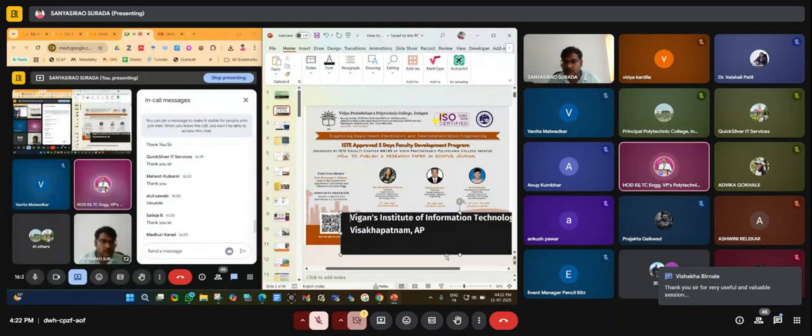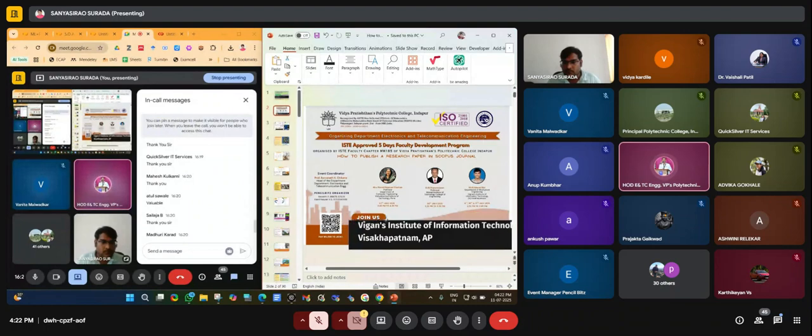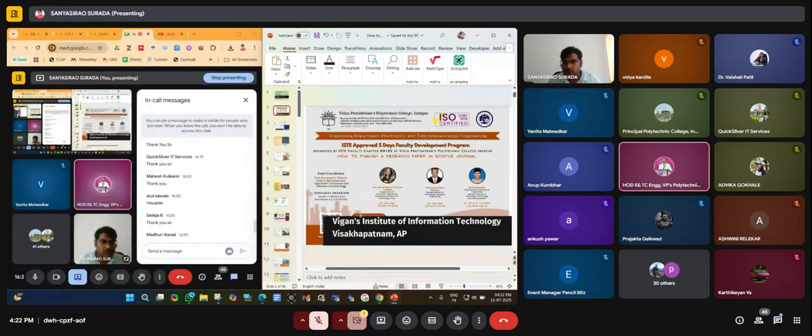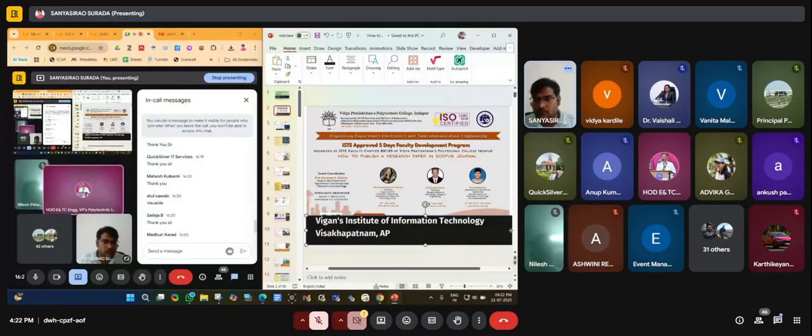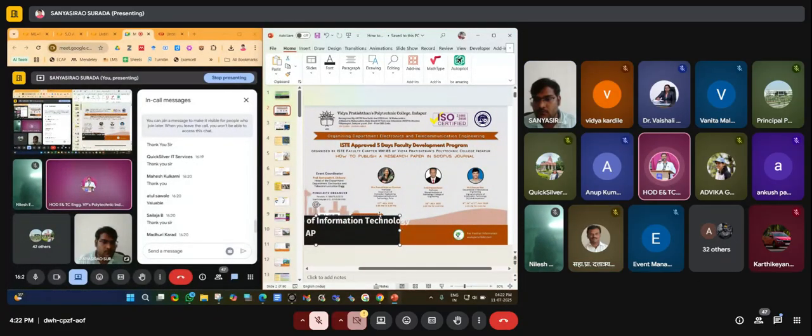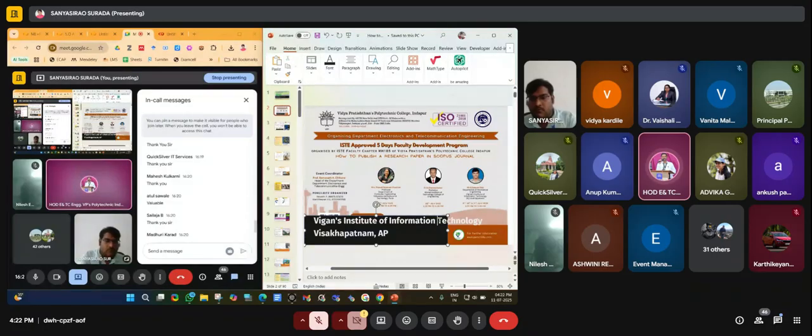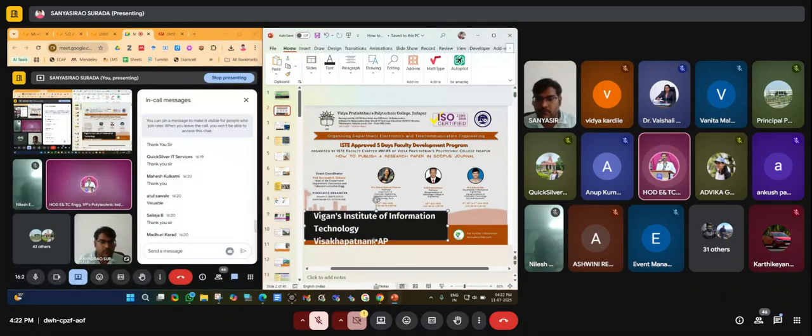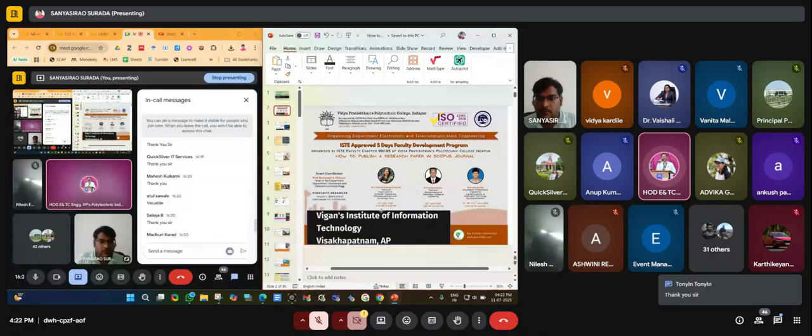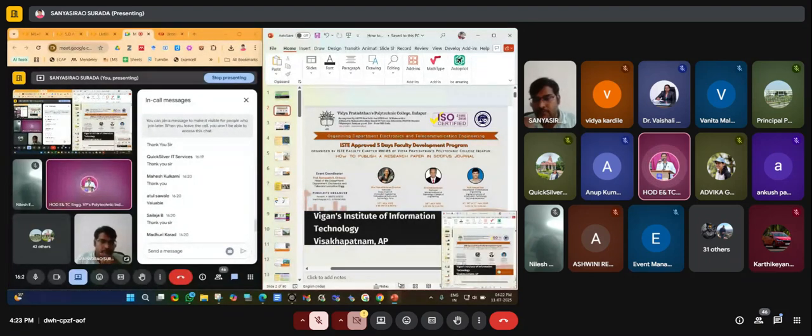A very warm and pleasant afternoon to all present here. Today we have reached the valedictory moment of the 5-day ISTE approved faculty development program on how to publish a research paper in a Scopus journal, organized under the ISTE faculty chapter MH 185 by the Department of Electronics and Telecommunication Engineering at Vidyapratishthan Polytechnic College Indapur in association with Pencilwit. It fills my heart with immense pride and joy to say that the past 5 days have been nothing short of enriching, enlightening, and empowering.